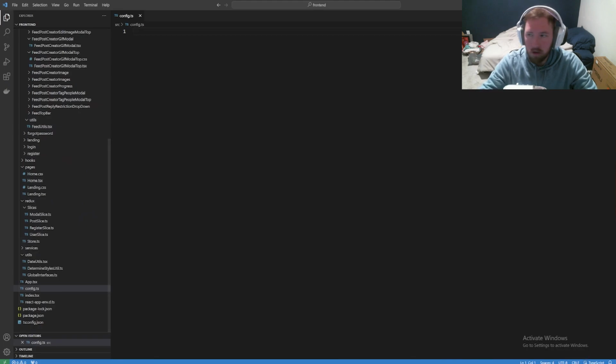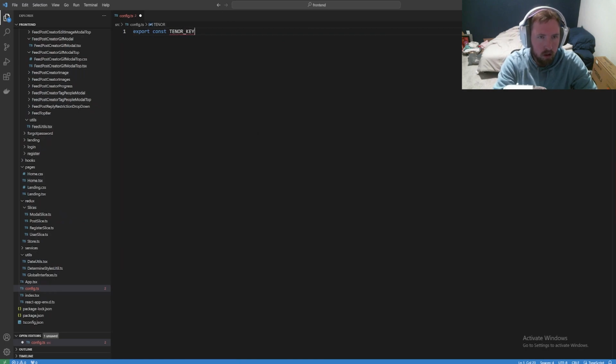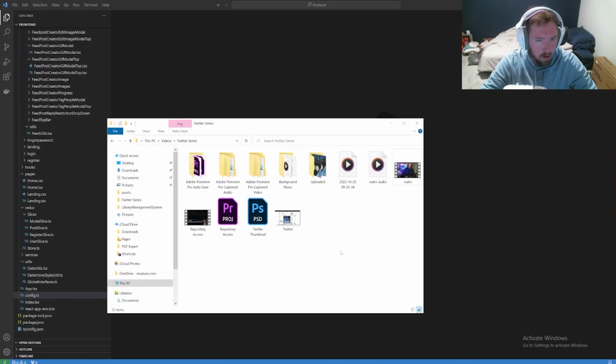Then inside of config.ts, I'm going to say export const TENOR_KEY equal to, and then I'm going to paste in that key. Again, I'm going to blur this so you guys can't see this, and then I'm going to close out this. I'm going to go into our gitignore. So let me find the gitignore. I might have to open up this real quick.